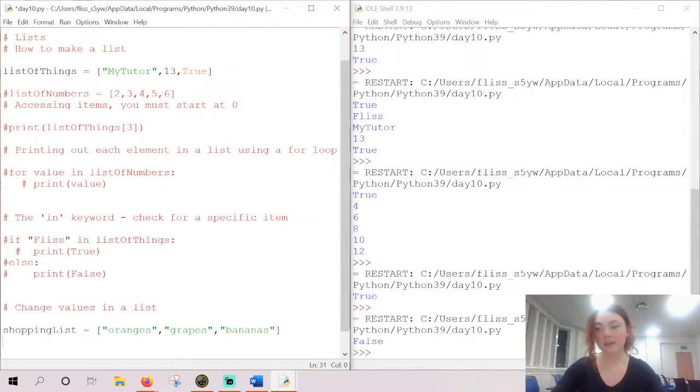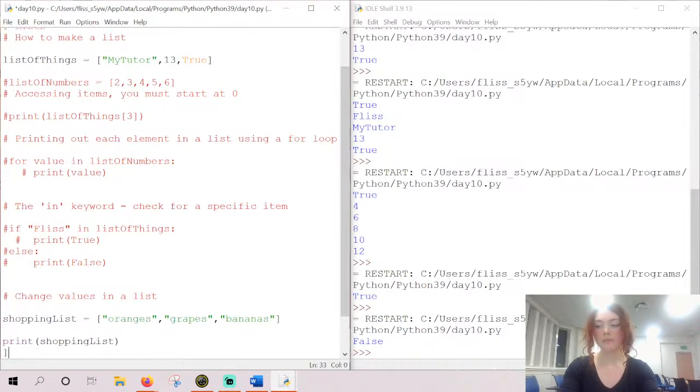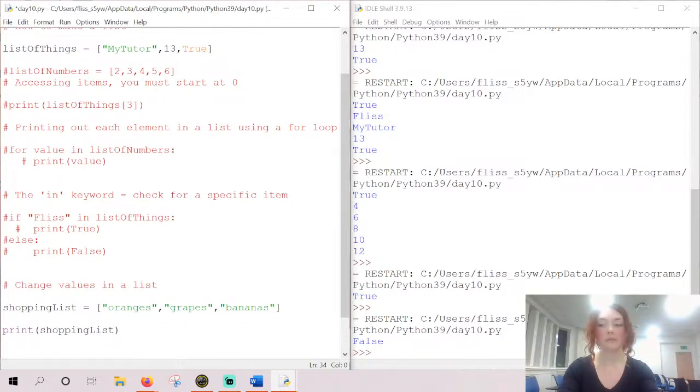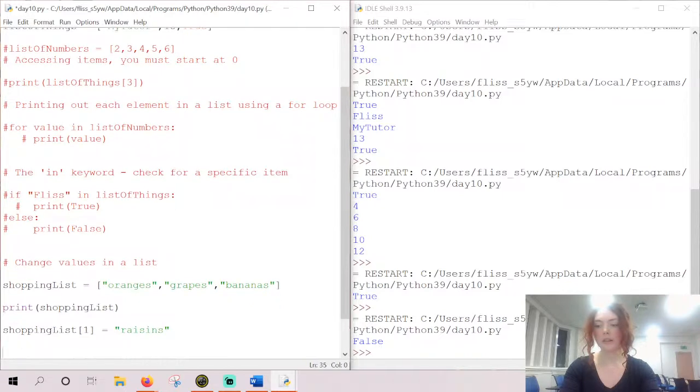Instead, I want raisins. Well, rather than rewriting the whole list, I can access the specific element I want to and change it. So we know that grapes is the 1 element, 0, 1. So what I can do is I can say, I'll print out shopping list to show you before and after. And then I can say, shopping list 1, let's say I want to change that to raisins. And then if I print out afterwards, it will now change.